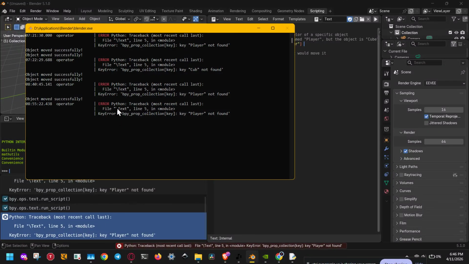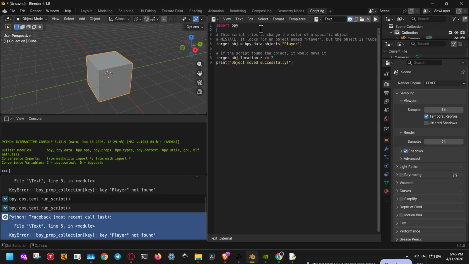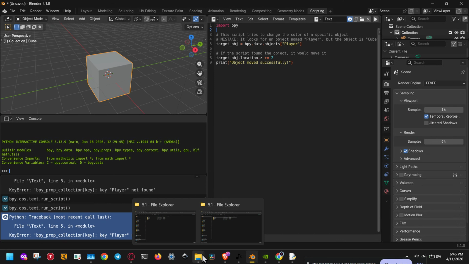Now let's break down some of the most common traceback errors. If you see ModuleNotFoundError, that usually means the script or add-on is missing a dependency or it was installed incorrectly. In other words, Blender is trying to use a Python module that it cannot find. If that happens, you may need to reinstall the add-on properly, check the installation instructions, or make sure every required file is included.